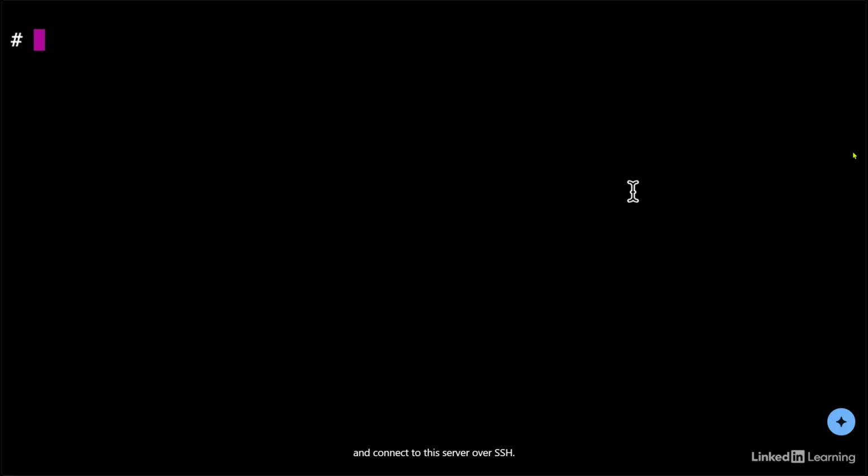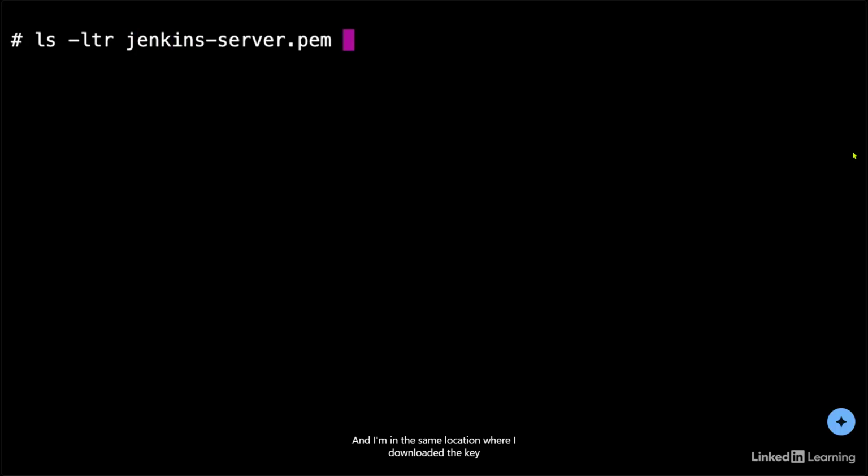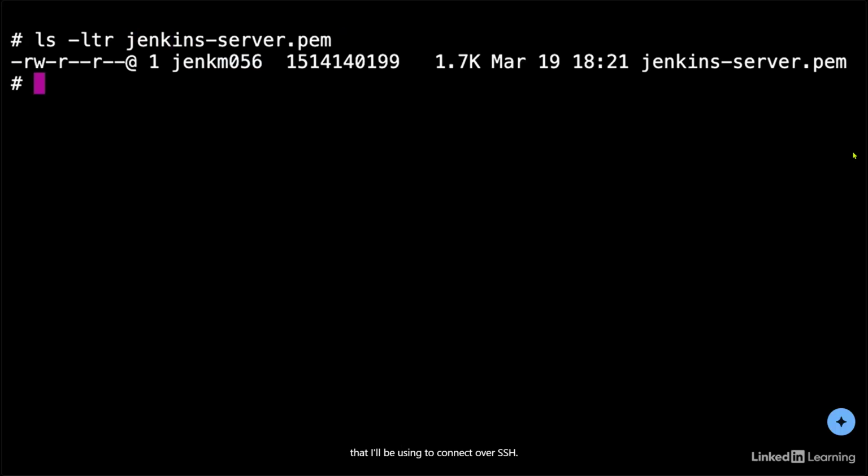Okay, I'm in my terminal now, in the same location where I downloaded the key that I'll be using to connect over SSH. The first thing I need to do is set the permissions on this so that they are private to me. Right now, if someone came along on the same computer and saw this file, they would be able to read it.